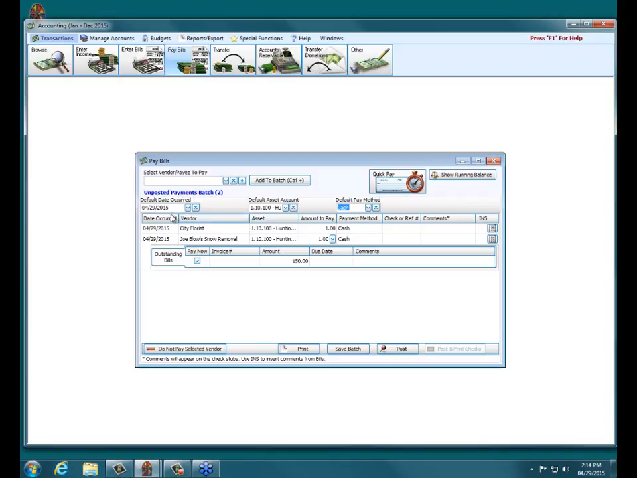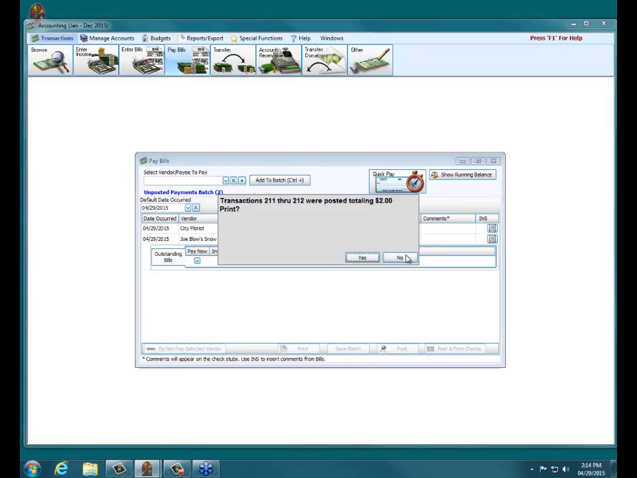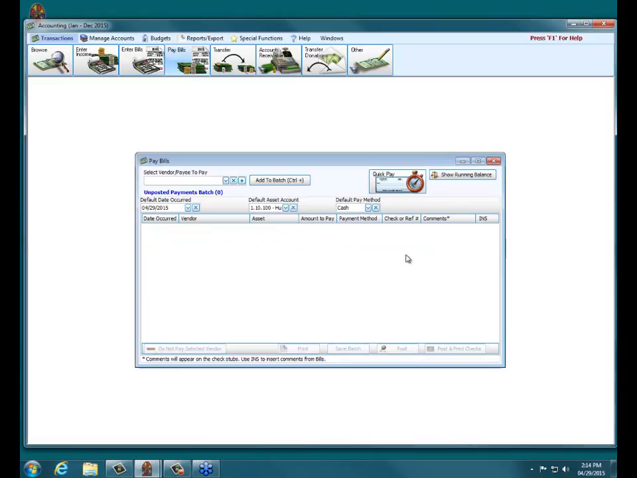So again, leaving it as monitoring the date, editing my amount to pay to a dime, penny, dollar, what have you, editing to a payment method such as cash. Could enter comments if I wish, and then I'm going to click Post. I'm not going to print that. But I've now cleared out those invoices.